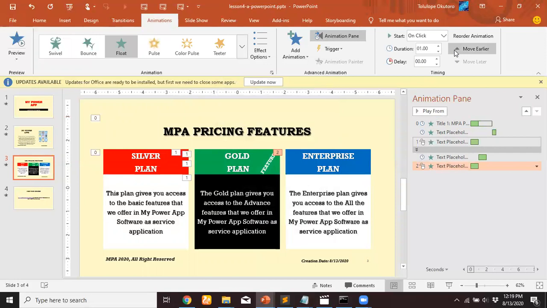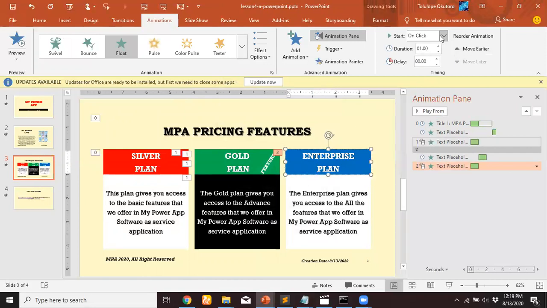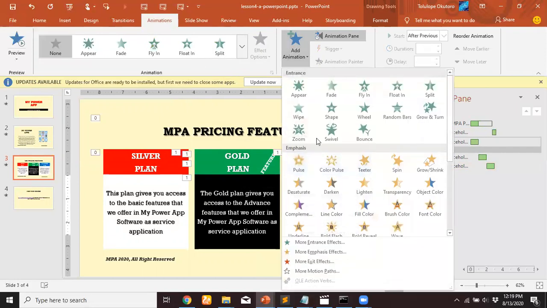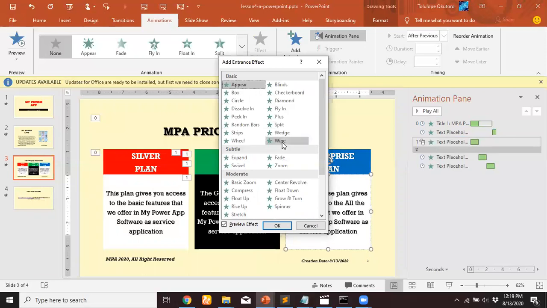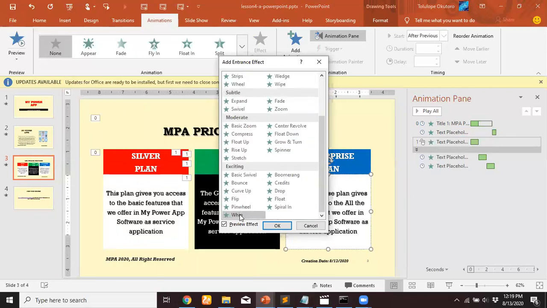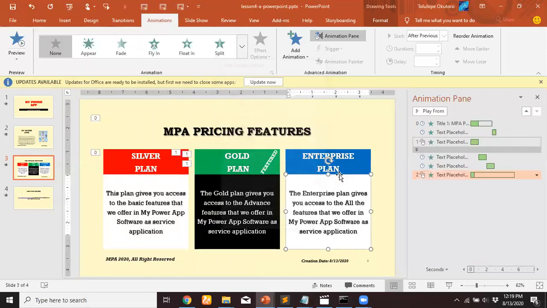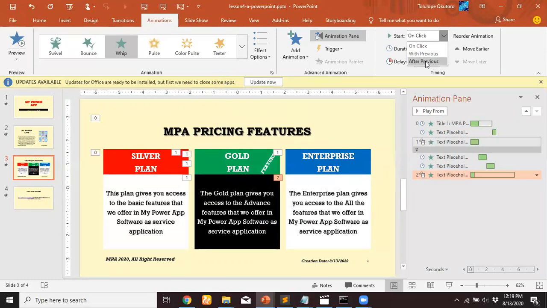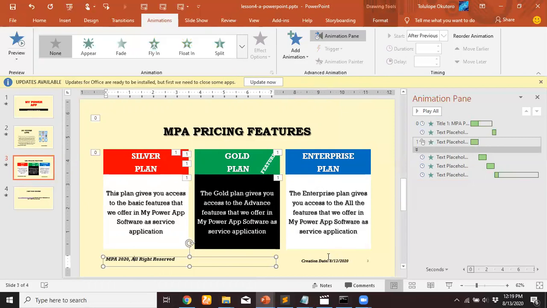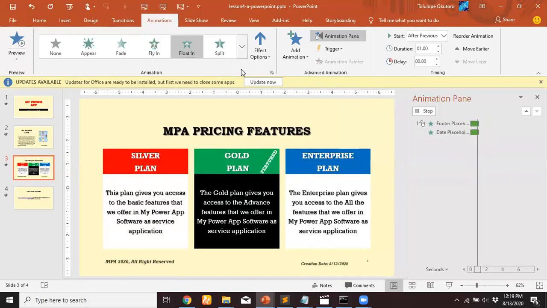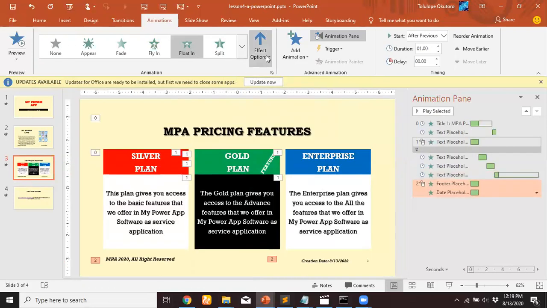Okay. So after previous, let's come to the enterprise plan. Animation. Let's have a wipe. Make it after previous. Now, we could select these two at once and give it a float. Okay, so make it after previous also.